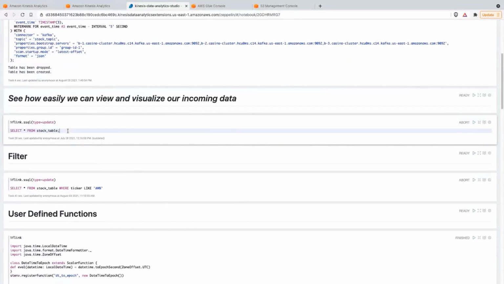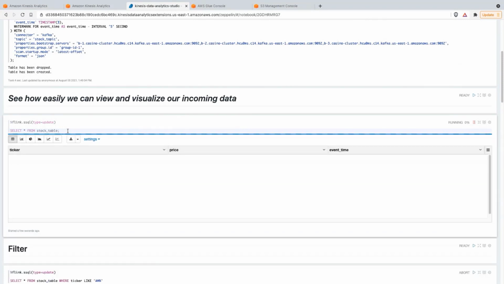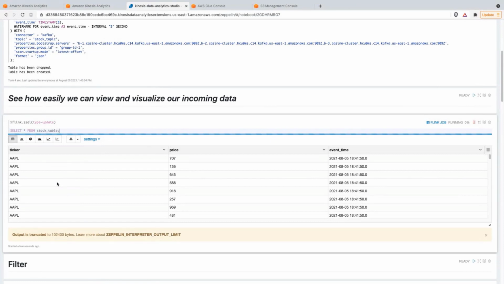And it's only been about a few minutes since we created this application, but I can go ahead and execute this cell to select star from stock table. And let's see how quickly we are able to see data coming from our Kafka cluster into the notebook. Once we see at the top right this Flink job, that means that the job has started running, and we should see data within a few seconds. So there we go. We're getting data from the Kafka cluster. And at any time we can see this data live in the notebook.